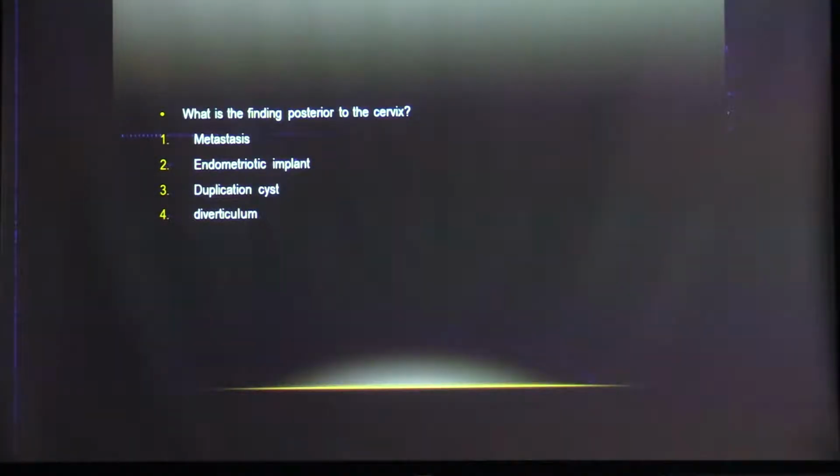Is this a metastasis? Is this an endometriotic implant? Is this a duplication cyst or a diverticulum? All right, right again. This is an endometriotic implant between the uterine cervix and the rectum.